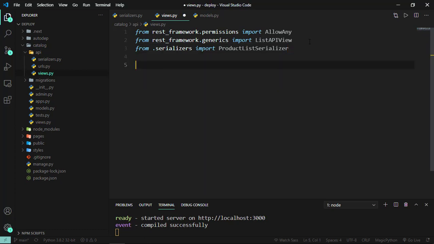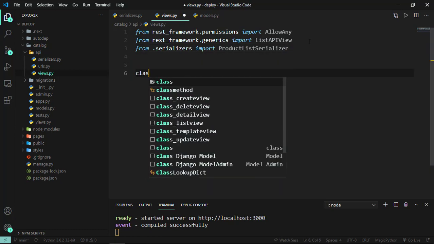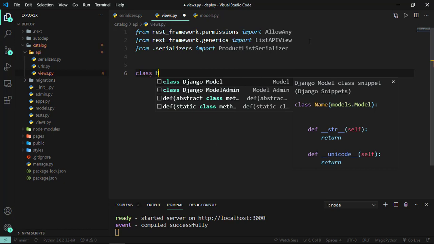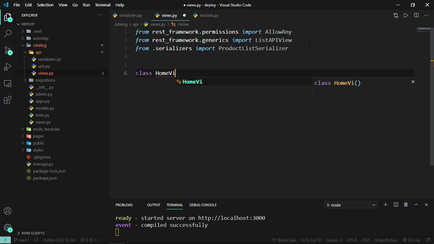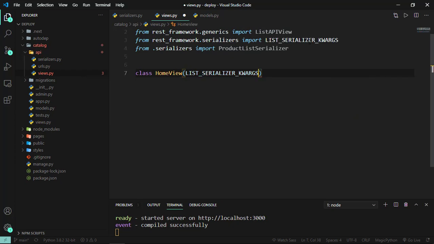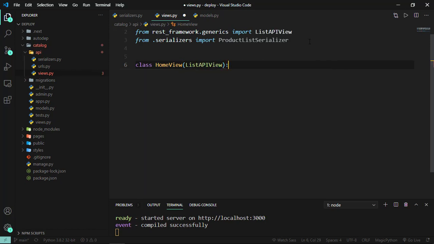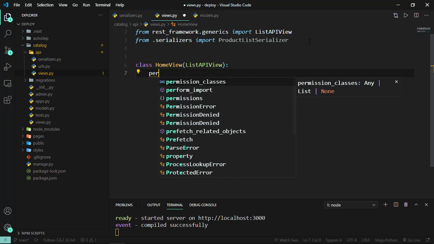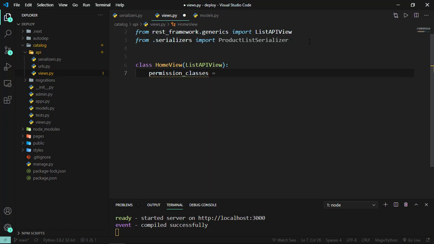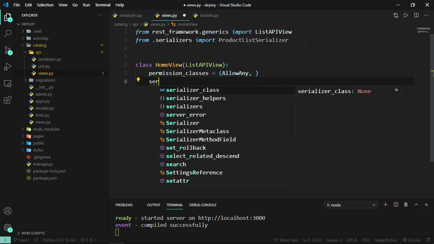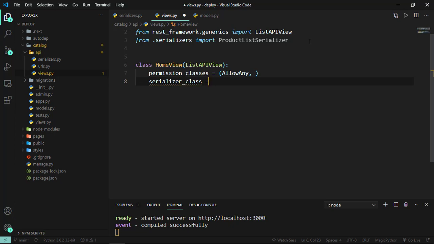Now we can go ahead and create our first view, which will be a class-based view. Let's just call it a home view, and that will inherit from ListAPIView. Now for our permission classes, this needs to be a tuple, and we can put AllowAny as the first item in that tuple. And for our serializer class, we can use our product list serializer.